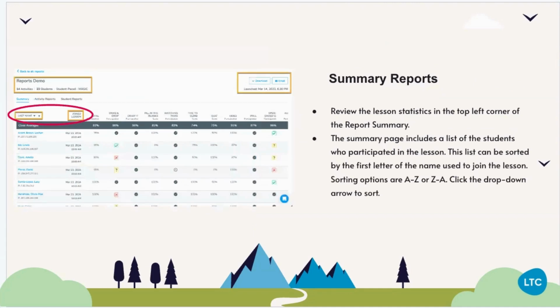And then also within that summary report, you can review the lesson statistics in the top left corner of the report summary. So you're going to be able to see that it was 14 activities, 23 students, and this was student-paced. The summary page includes a list of the students who participated in the lesson. So you're going to have all of your students down this left-hand side, and you're going to be able to change it via last name. So you can either go Z to A order or A to Z order.